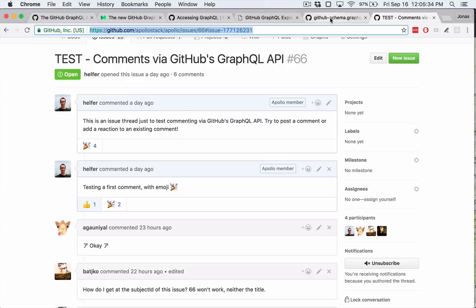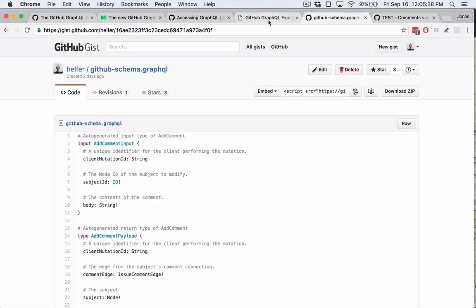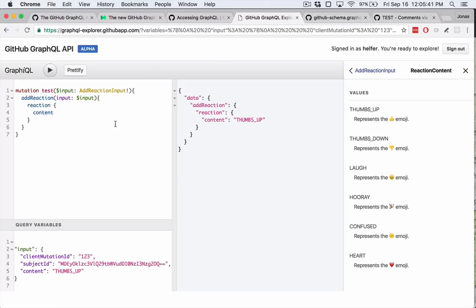So that's pretty cool. I don't think there's a way to remove a reaction yet through the GitHub GraphQL API, but I'm sure that's coming soon. So that's pretty much it. I said it was going to be a quick tour, but I guess it took a little bit longer because there's so much to discover. And despite that, I've only scratched the surface.